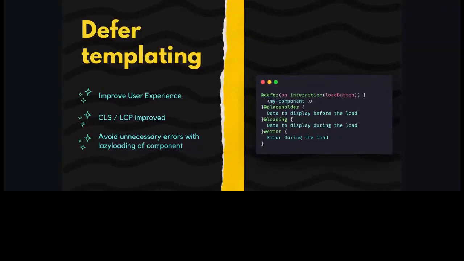And the last one is deferrable templates. So you can defer some specific content of your application. Here I defer my components. My components will not be included in the main bundle. It will be a separate chunk, and this chunk will be downloaded when I click on the load button. Okay, this will also improve the user experience, the Largest Contentful Paint and the Cumulative Layout Shift, because we can have a lot of little chunks, and it will also avoid unnecessary errors with lazy loading of components and using the ngComponentOutlet directive.